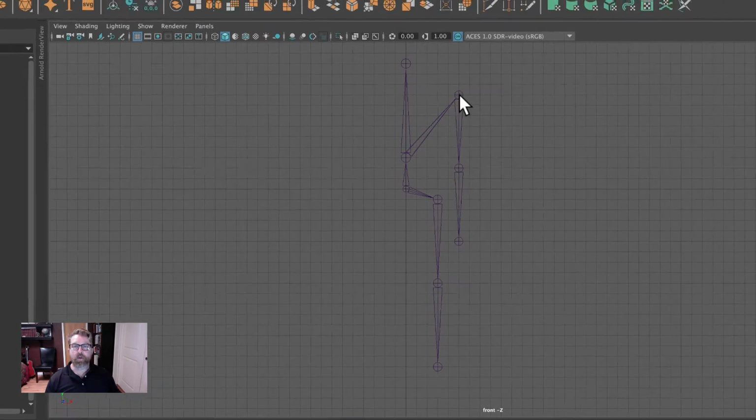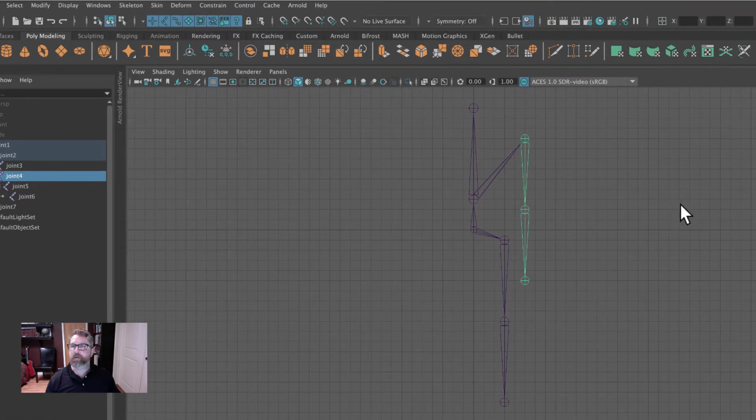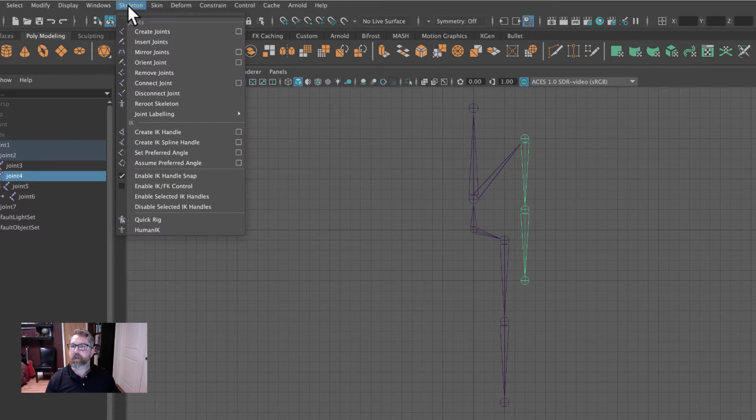Now, we will simply mirror this over to the other side. We'll come to Skeleton and we'll open Mirror Joint dialog box.